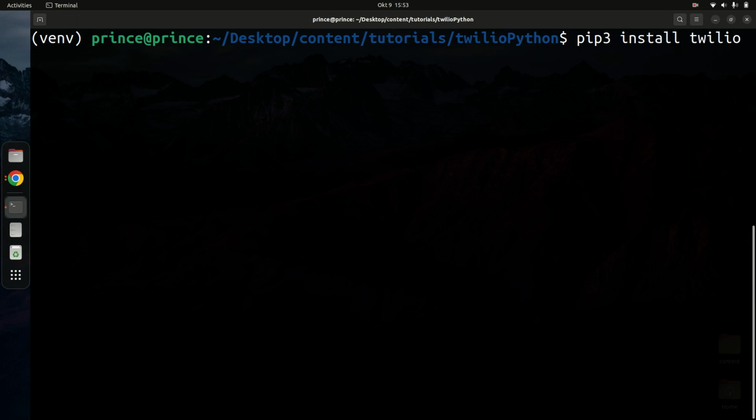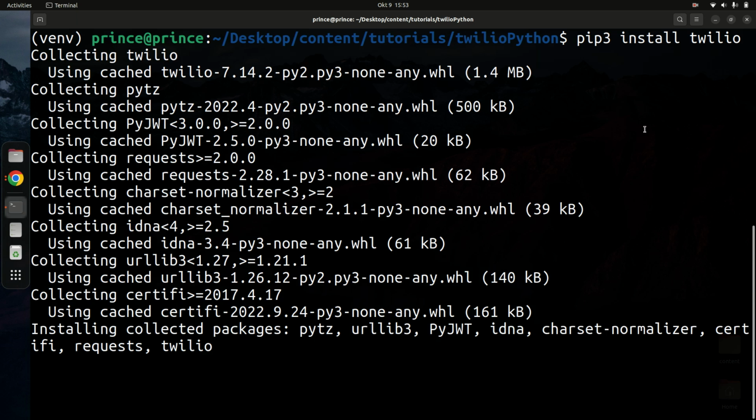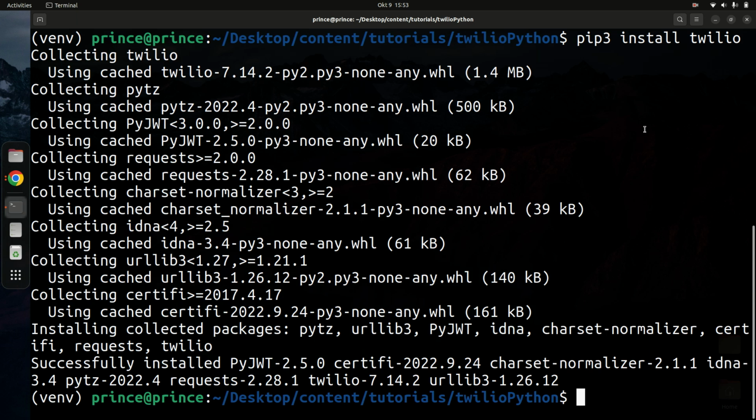Once I press enter, it's going to install the Twilio library inside of my virtual environment, and you can see that once it's done, it gives me the prompt that it has been successfully installed. So once we have Twilio installed.